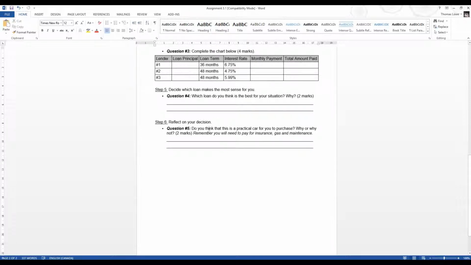Step 6, reflect on your decision. Do you think this is a practical car for you to purchase? Why or why not? I don't think a Lamborghini is ever going to be really practical. But hey, who knows? Maybe you're a billionaire. Anyway, that's how you do this assignment.